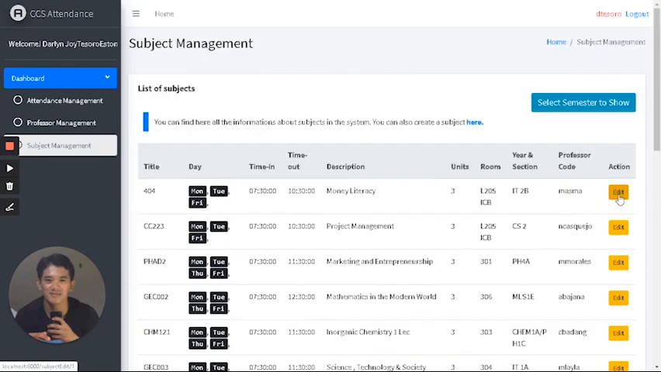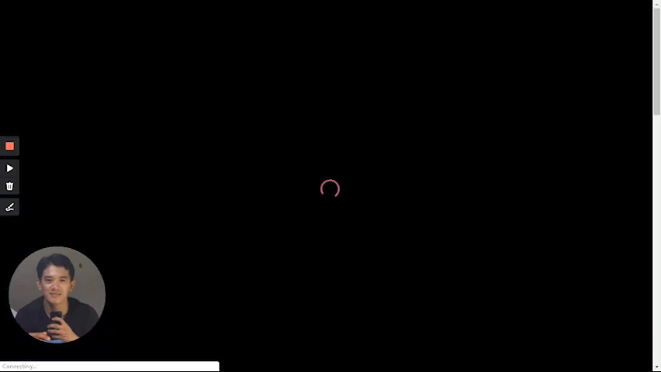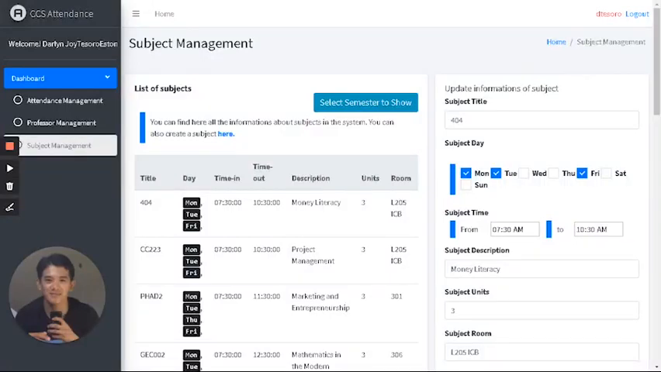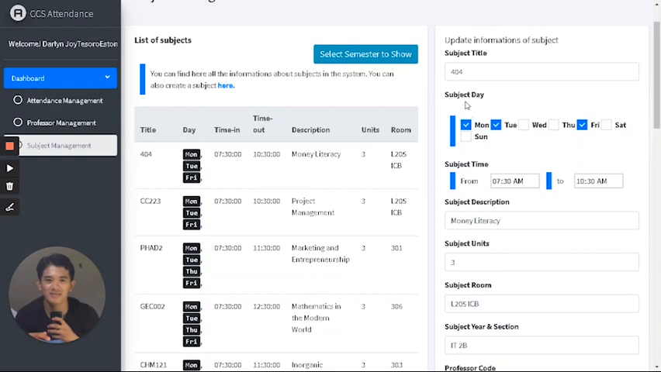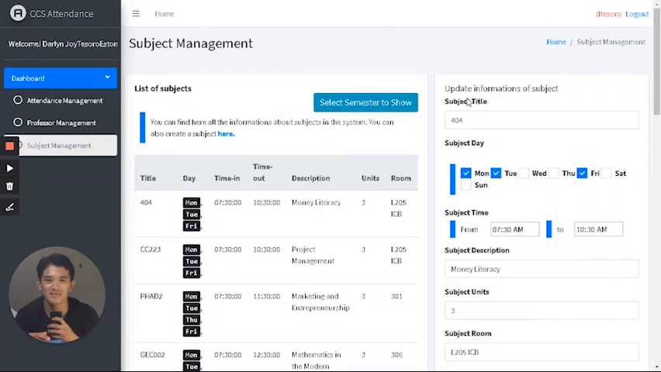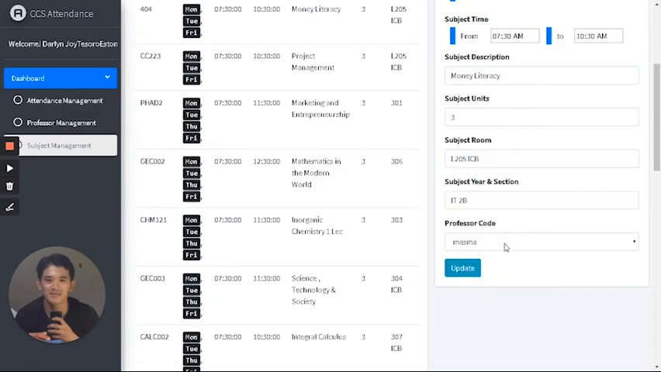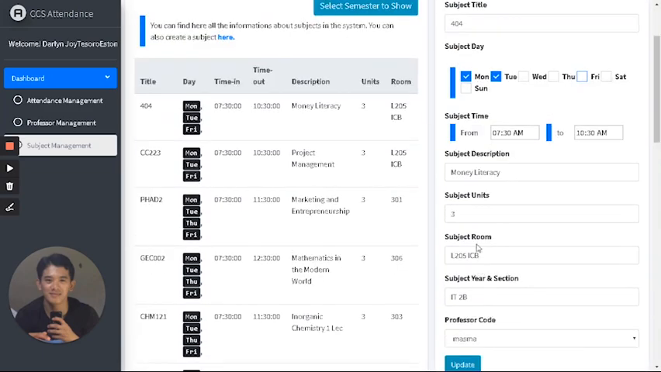Now we can see this edit button, and let's try to click it and see what happens. Here is the capability of the system to edit the imported subject to give a chance for mistaken inputs. Let's say, for example, we mistakenly put Friday on this particular schedule. Let's try to remove it and see what happens. This is actually money literacy. Let's update it. Friday must be removed.